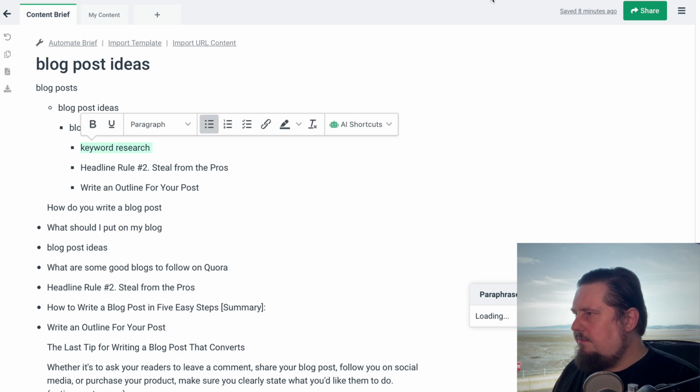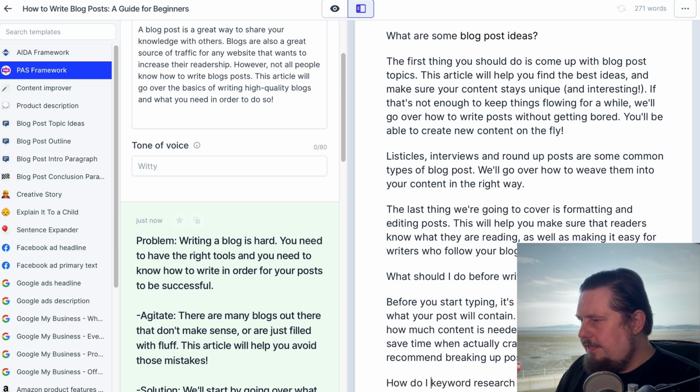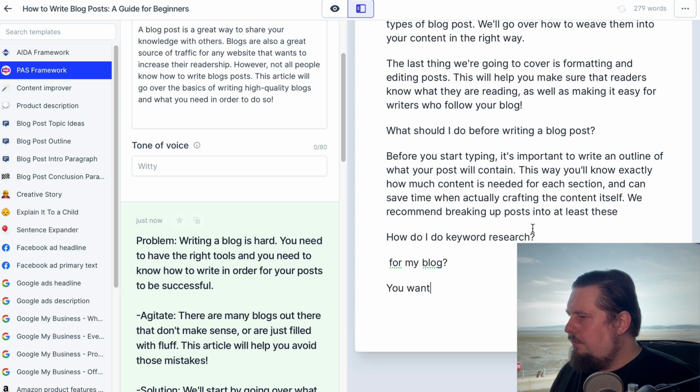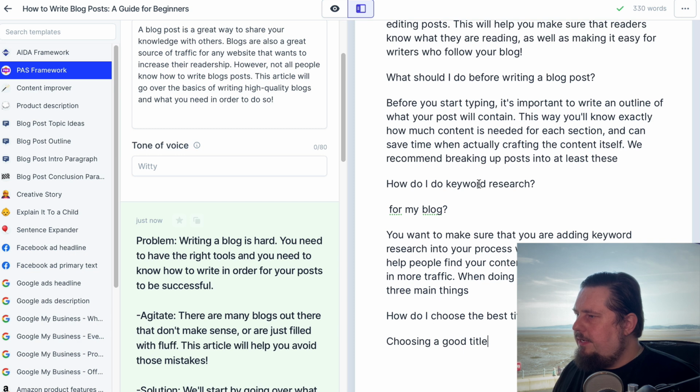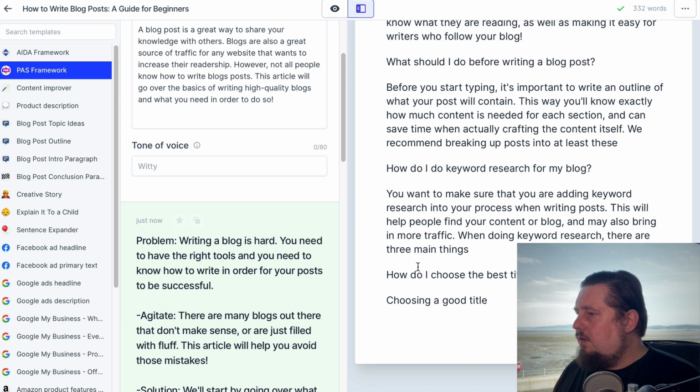So we could say, let's say keyword research. Let's add that into the mix. So we could ask it, how do I do keyword research? And then have Jarvis populate. Okay, so I actually made a suggestion here. How do I do keyword research for my blog? So let's change that. I like that because that is more targeted. Okay, good stuff.